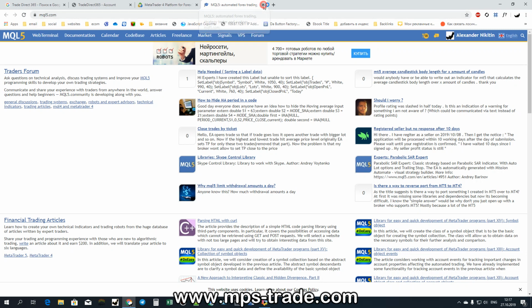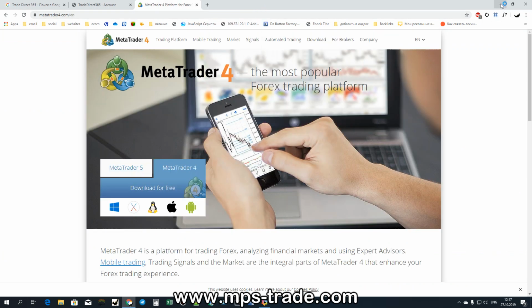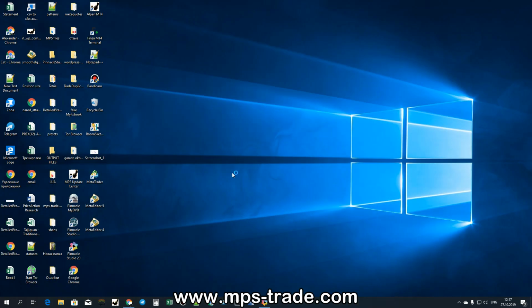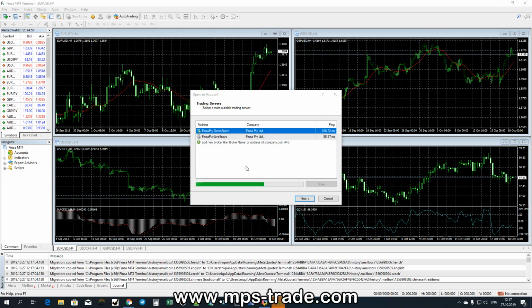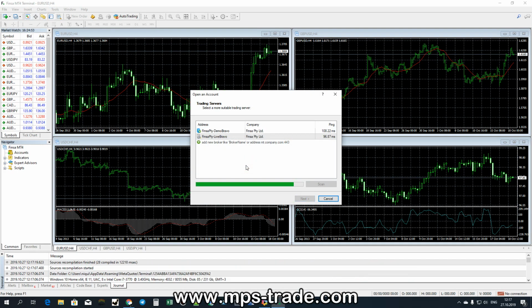MQL5 opens, yes, and now if we go to our desktop, we can find this Finsa MT4 terminal. So let's open that Finsa MT4 terminal. Okay, and now we can see that it provides 2 servers already inbuilt. We do not need to add them, they are already inbuilt.